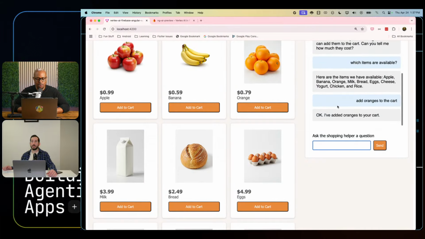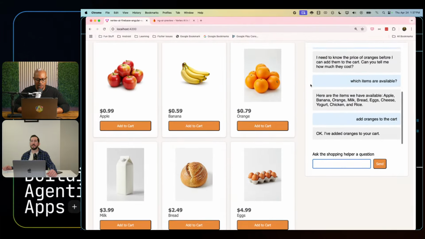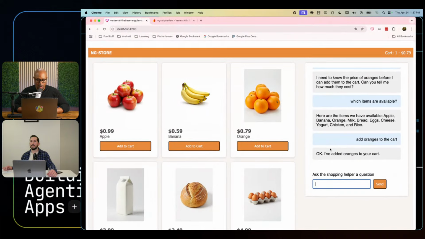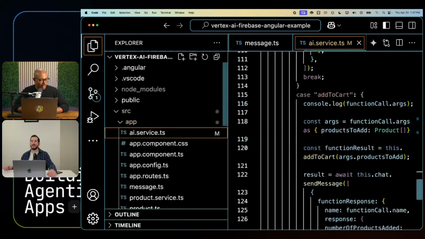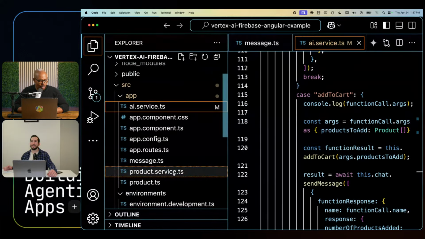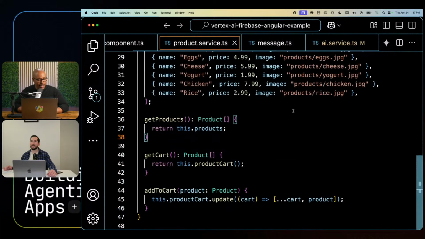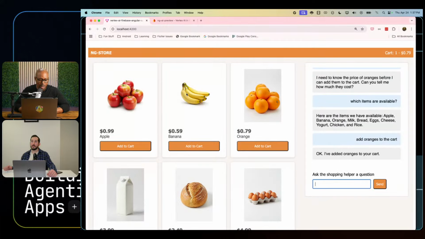Now I showed you all that it could add something to the cart. But what if I asked it some more? You saw what's available to it. Let me show you one more thing about the data. If we go into our product service, the data only has what? The name, price, and the product image. Just those three things: name, price, product image. Check this out. Now things are going to get really interesting.